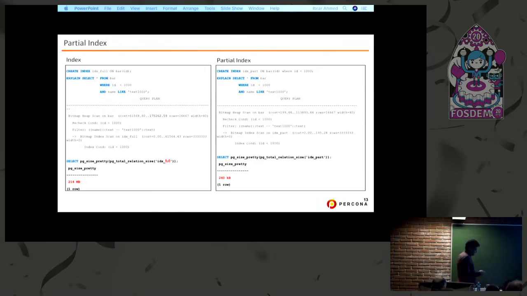So you can see the size of the table here. Here the table size is 214 MB, 214 MB. Here the size is just 240 KB. So you have created an index which contains only rows less than 1000, right? So the size here is only 240, and when you created an index on the whole table, it is 214 MB. So what happened?